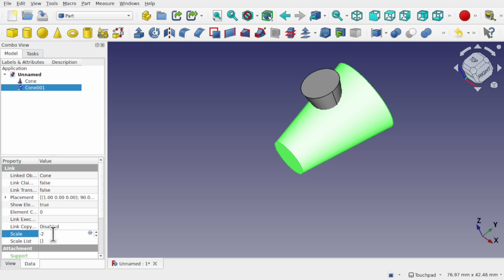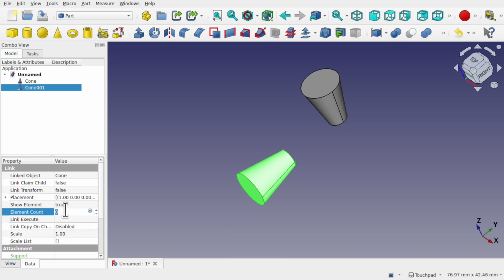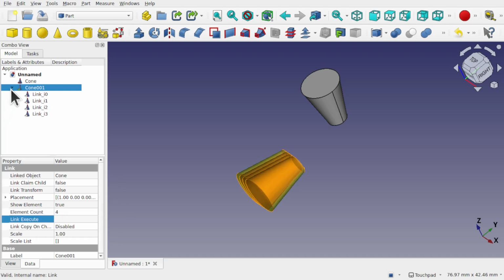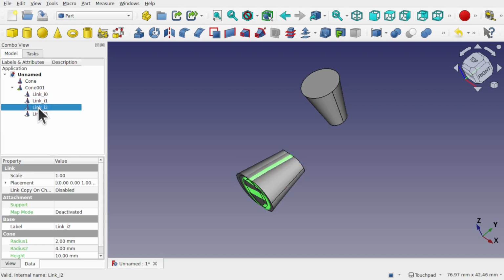Now there is an interesting item in here. If I just set this back to one, we've got this count in here. So if we look at the element count, this will create a number of elements. So if I set this to four, we get four elements in here. Now I click off. See, it says show element set to true. This means that each of those elements will be shown. And these have independent scale and placement.